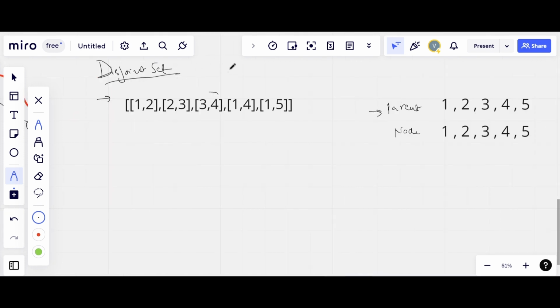So I have already created a video on disjoint set where I have explained what a disjoint set is and what the two operations, union and find, are. And in part 2, we also talked about the optimization of the same with path compression and union by rank. So if you have not watched that video, I would recommend you to go to that video first, and then you can continue with this video.